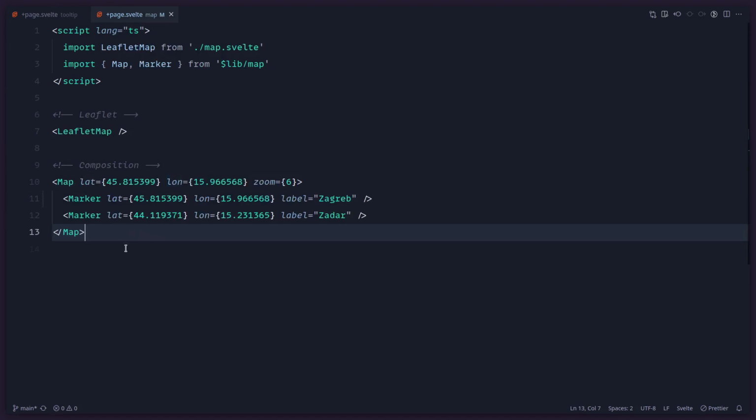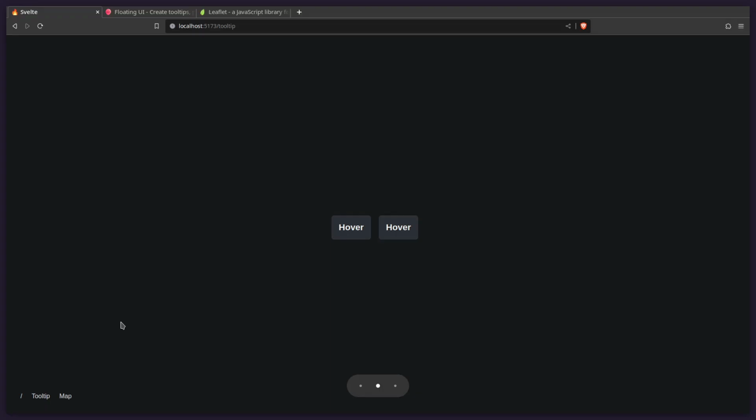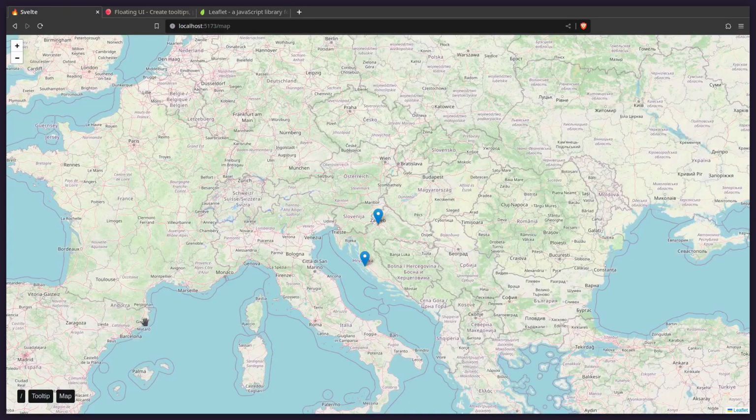So this is a far better developer experience, and maybe if you want, you can also publish this as a library. As you can see here, if you look at the map, here we have this gorgeous map, and then we're going to place some markers.